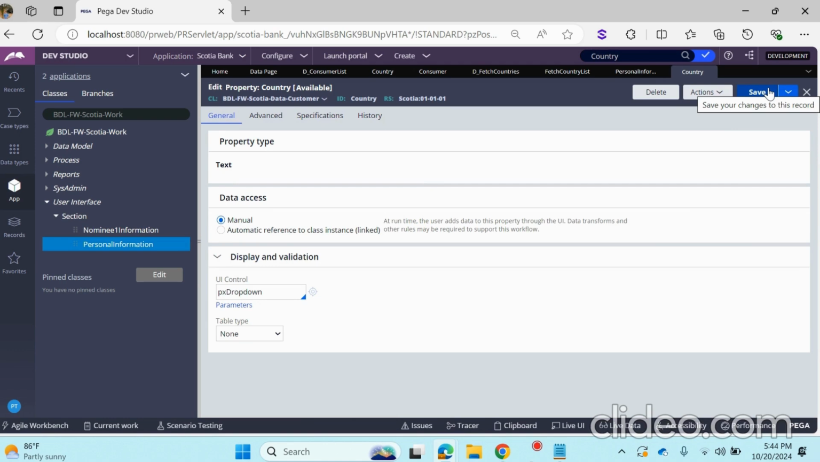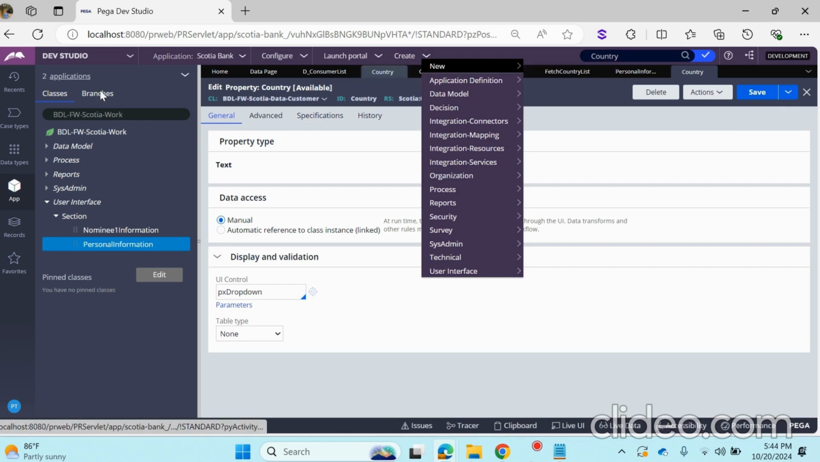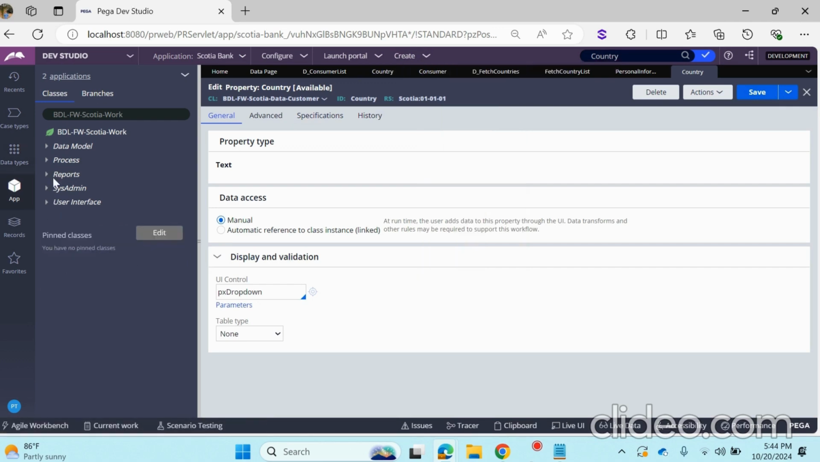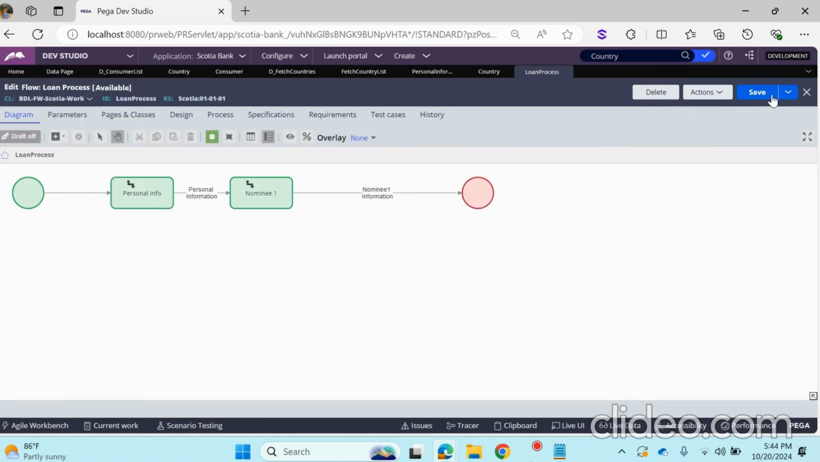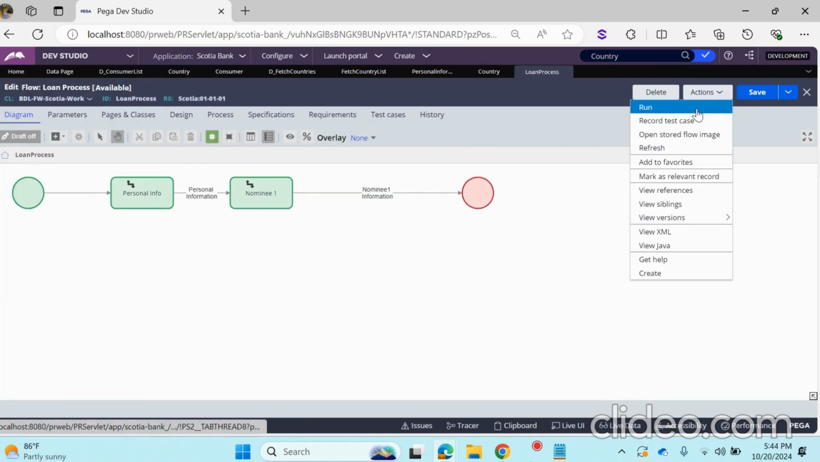Now I am changing the values. Let's create a case. Let me go back to the flow once. Right now we are running from the flow as the basics. Later we'll create the case steps and make the changes. Now let's create on run.